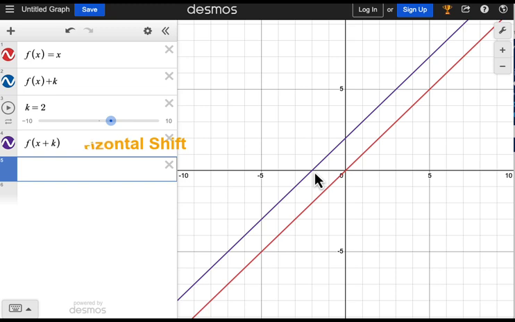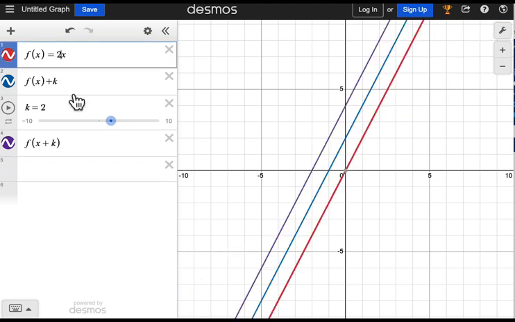Because the slope of the base function is 1, then vertical and horizontal displacement are equal, and this is why the graphs overlap. To create separation between f of x plus k and f of x plus k, change the base function to 2x. Now you can see the separate lines, the purple line and the blue line.